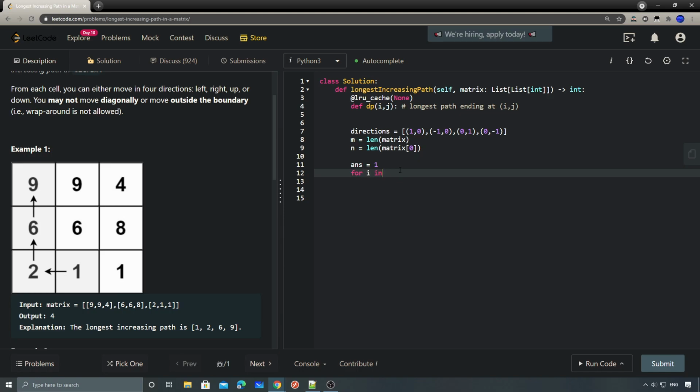So for i in range of m, basically, like I said, I try each of the coordinates, right? For j in range of n, right? So answer equals the max of answer and dp of i and j, right? Because dp of i and j gives us the max length ending at i and j, and we just need to try all of them, right? And we return the answer in the end.